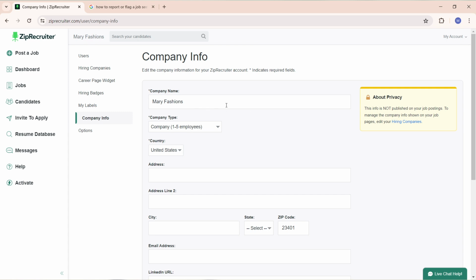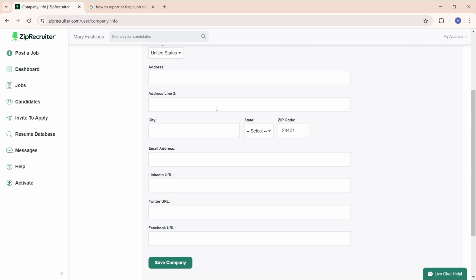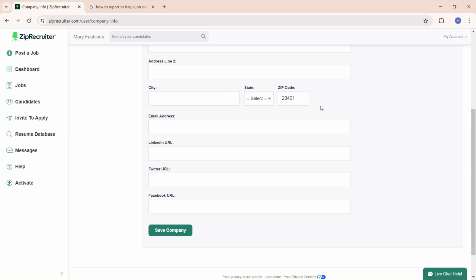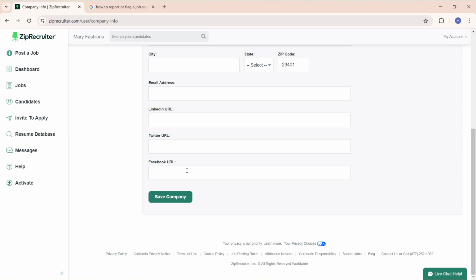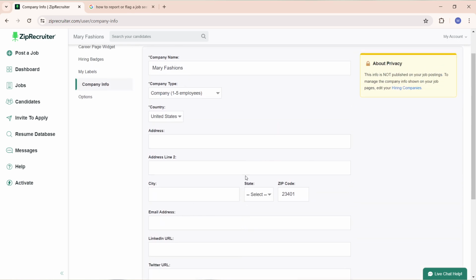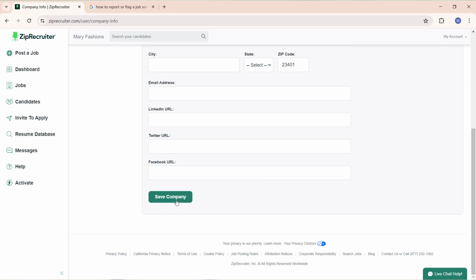You can change the company name, company type, the country, the address line 2, the city, state, zip code, the email address, the LinkedIn URL, the Twitter URL, and the Facebook URL. And don't forget, after making changes to your company information, to click on the Save Company button. Because if you do not click on the Save Company button, your changes will not be saved. Now, once you click on the Save Company button, all your changes will be saved.